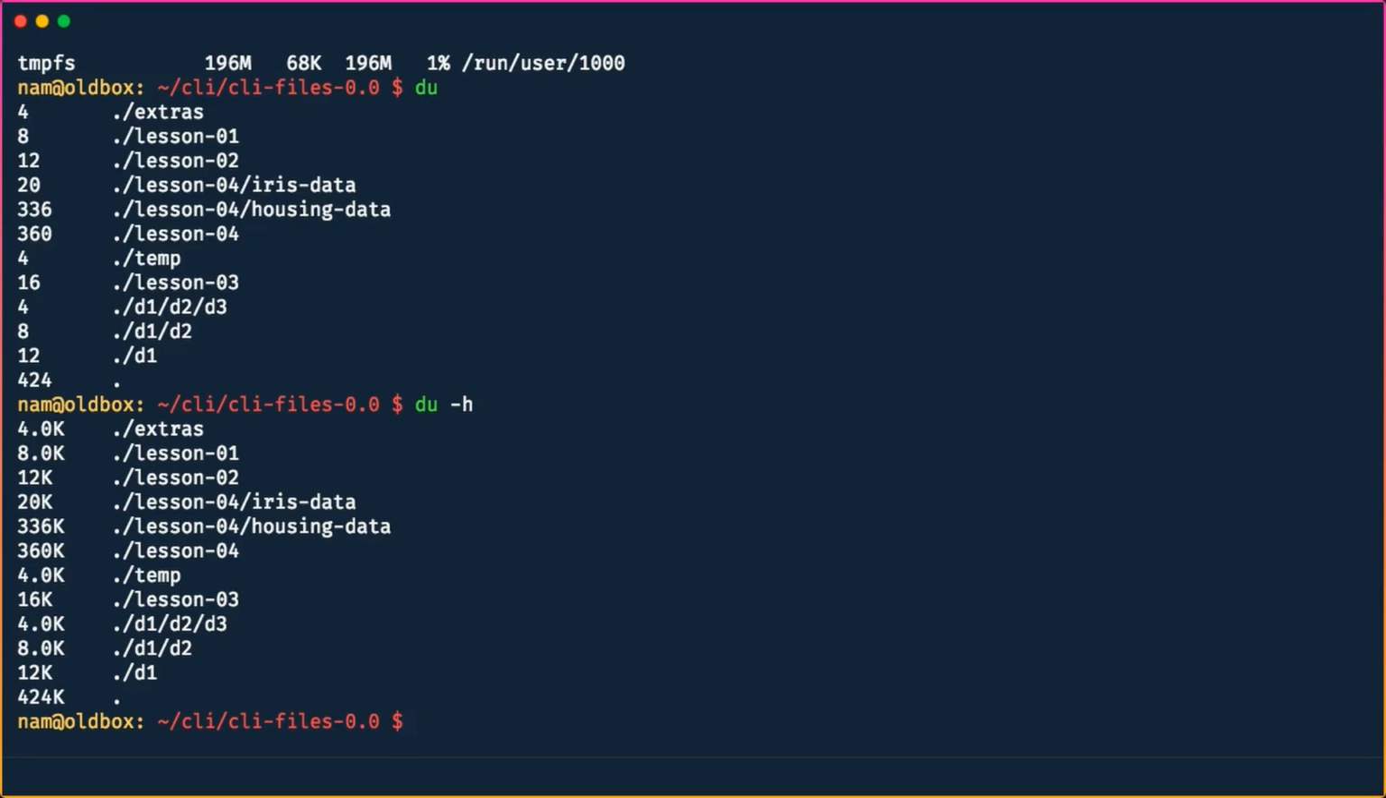As we can see, lesson 4 file is taking 336 kbs. We have 360 for the whole lesson 4 directory and everything else over here. So if you have a very large file over here, you can immediately see which folders are taking up all the space. This, as you can see, is not providing you the folder level output. Instead, it's going within the folder to find out everything recursively.